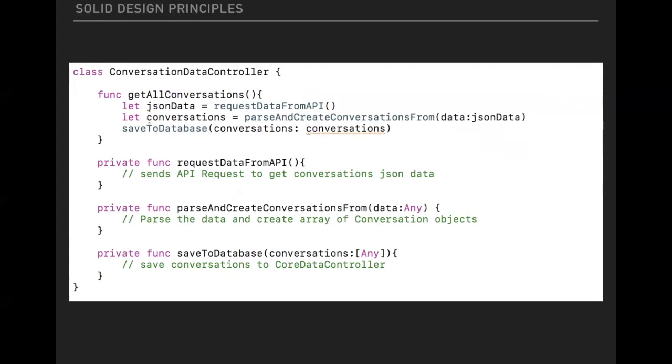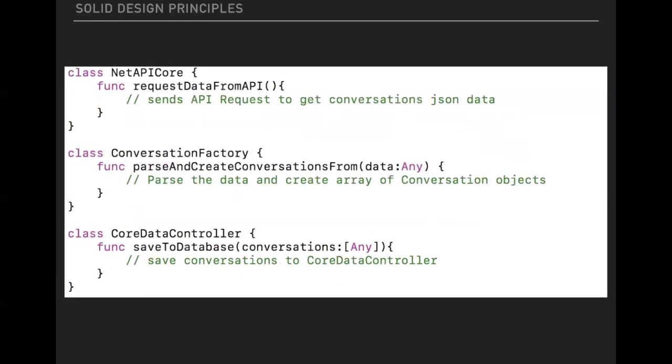So coming back to the single responsibility principle, it says the task of getting from the API should be handled by a different class. The class which requests data from the API has the single responsibility of getting data from the API. Then you should have a separate factory class which will do your parsing and give you the conversation object. And when you want to save to the database, you use abstraction to save it, again in a different class. So I will have different classes: NetAPI Core, Conversation Factory, and Core Data Controller. These are classes, not functions, so every class has a single responsibility.